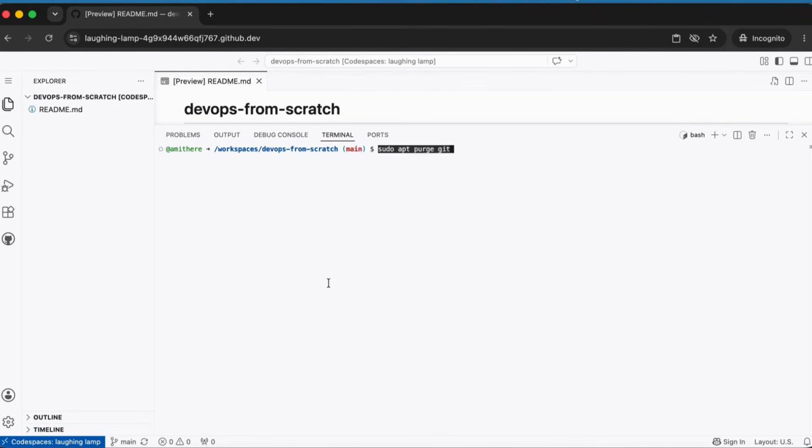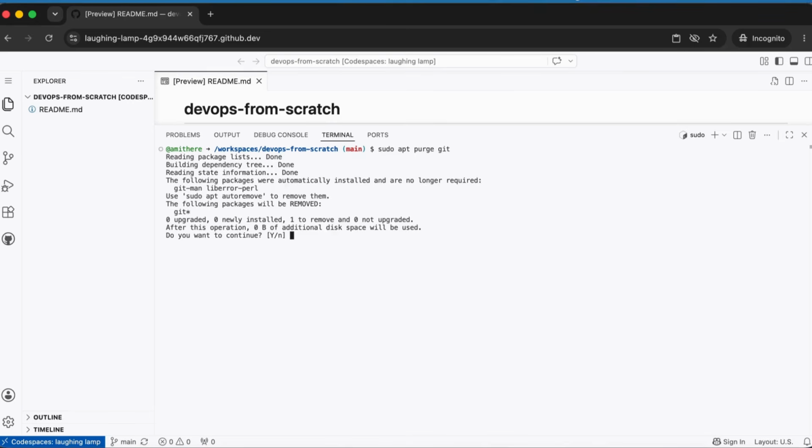Then we have the sudo apt purge command. Purge removes both the software and its configuration files, giving you a cleaner uninstall. So if you do only remove, it will just remove the software, but it will not remove all the configuration files. So for that we use purge.